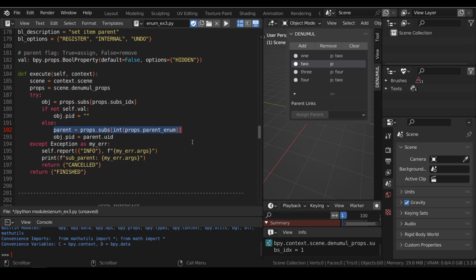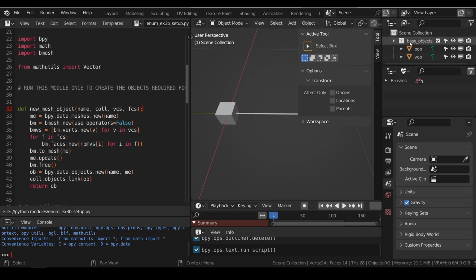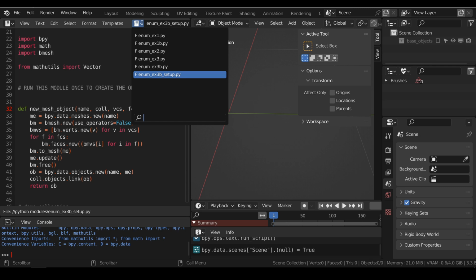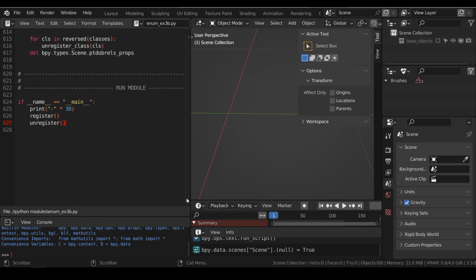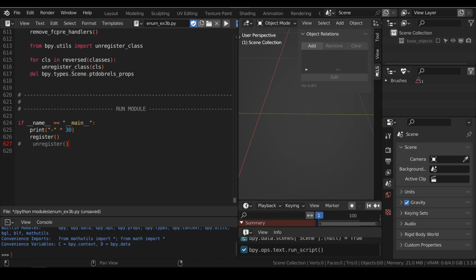One application of this method to object rotations is presented in example 3b. To work with this example, we will need two base objects, a cube and a cylinder. First, run the example 3b setup script once to create these objects. And now disable that collection. Next, load the enum example 3b module. I'm going to use different colors for this example.